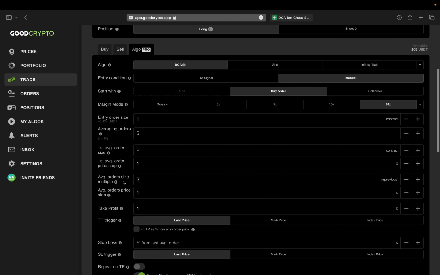So the multiple, for example, let's start with a simple example. If the multiple is 1, that means that all the orders basically will be of equal size. If you have a first averaging order size of 2, the second averaging order will be 2 times the multiple, 2 times 1 equals 2. The third averaging order will be 2 times the multiple, 1, again 2, and so on and so on. So if you set averaging order size multiple at 1, all your averaging orders will be of the same size.